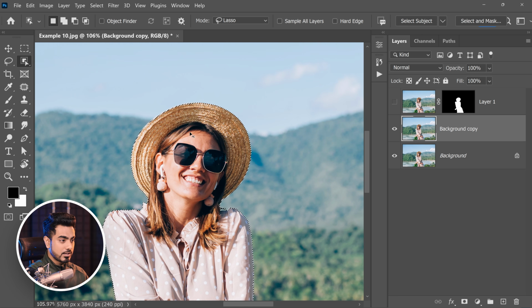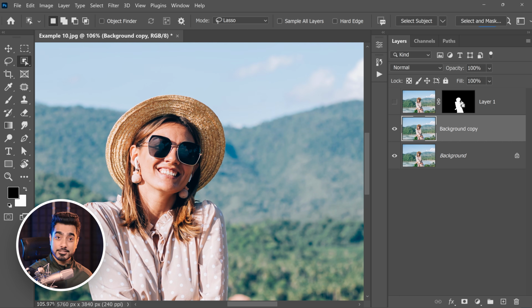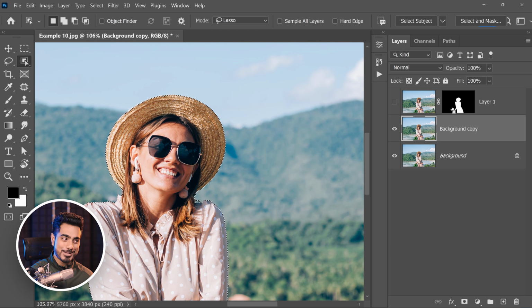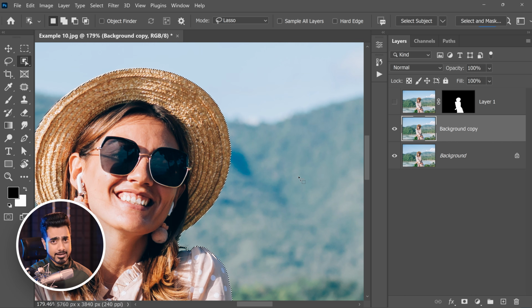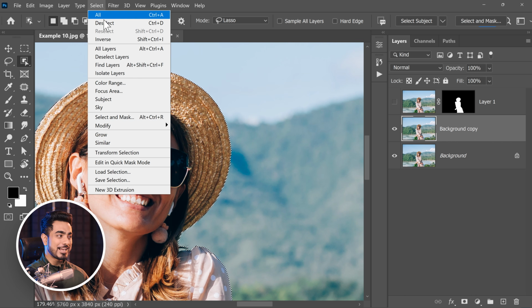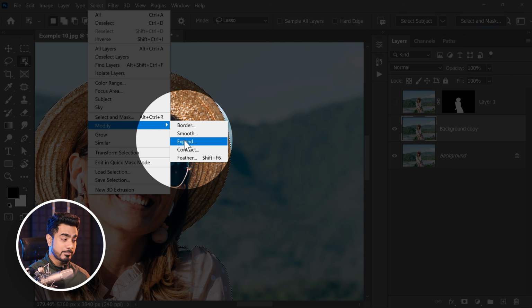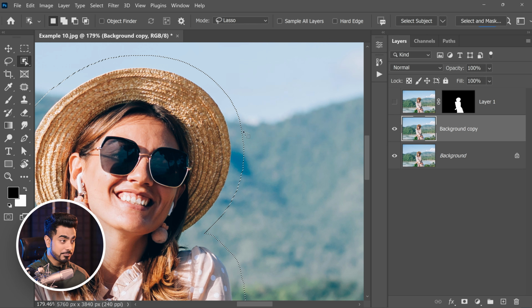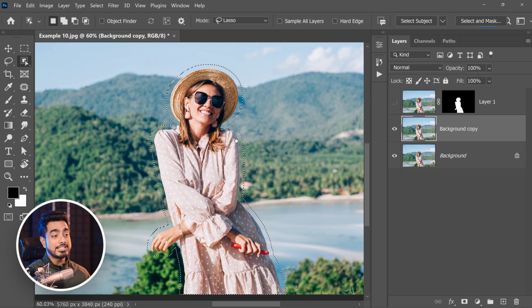Let's go back to how it was. The way to fix it is first, let's load the selection by holding the Ctrl or Command and clicking on the mask. And now what if you expand the selection? By going to Select, Modify, and then Expand. Let's expand it by 50 pixels. That should be fine. Hit OK. It is expanded and now let's fill it.